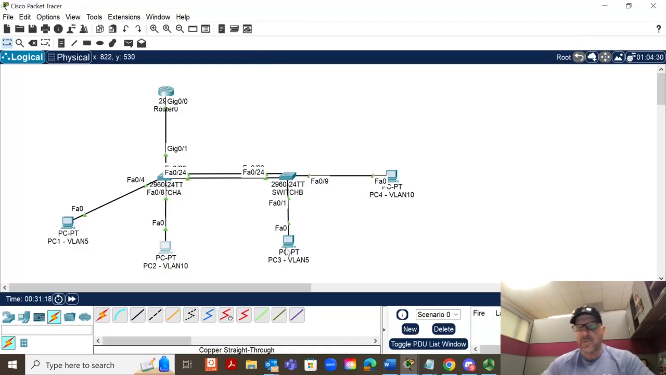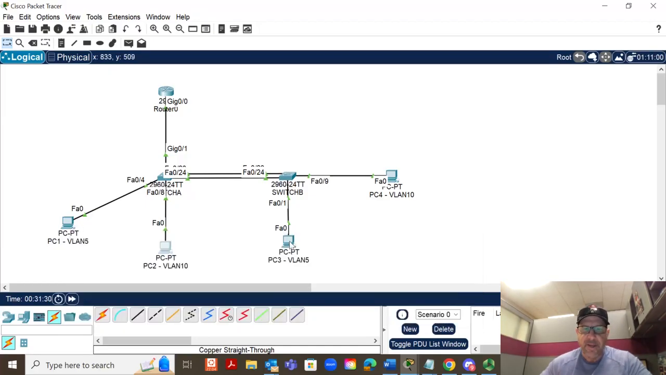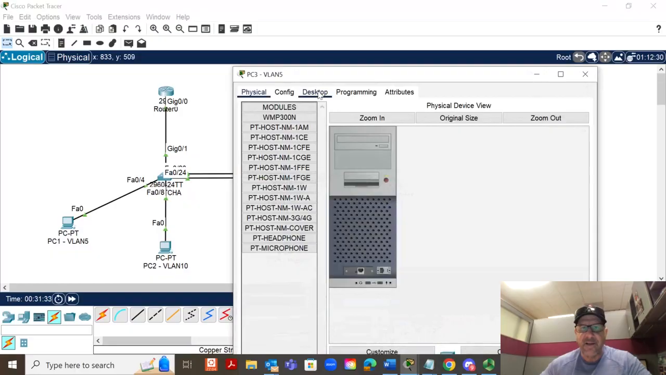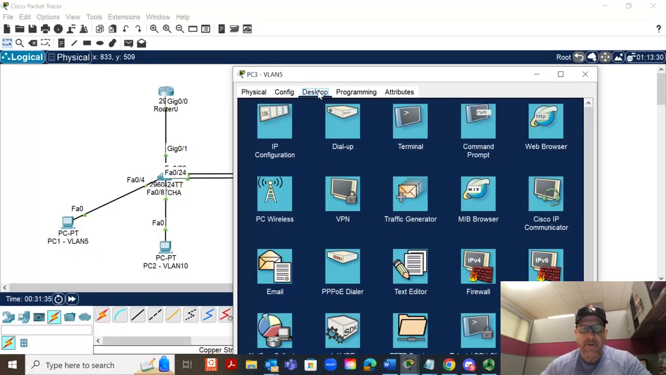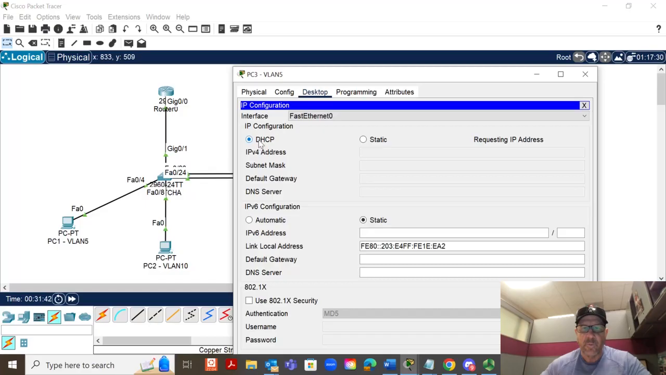And as you can probably guess, when we do PC3 on VLAN 5, it's going to get a 10.0.5.12 address because this one had a 10.0.5.11 address. So we're going to click on PC3 in VLAN 5, go to the desktop tab, go to the IP configuration window, and select the DHCP button. And it's got a 10.0.5.12 address, right? It's got the default gateway address, and the address of the DNS server.